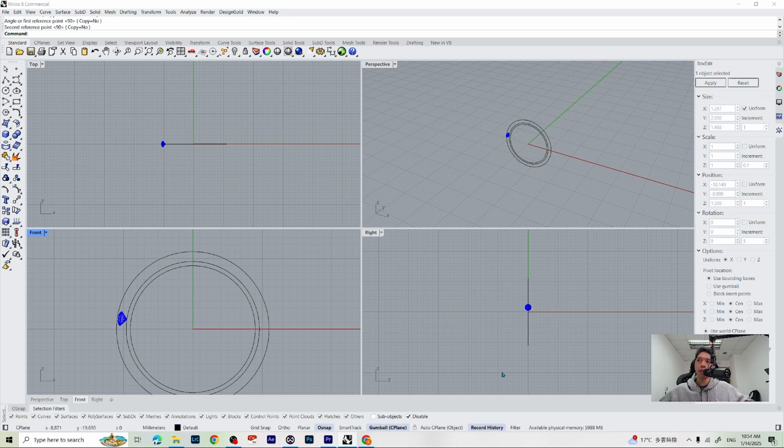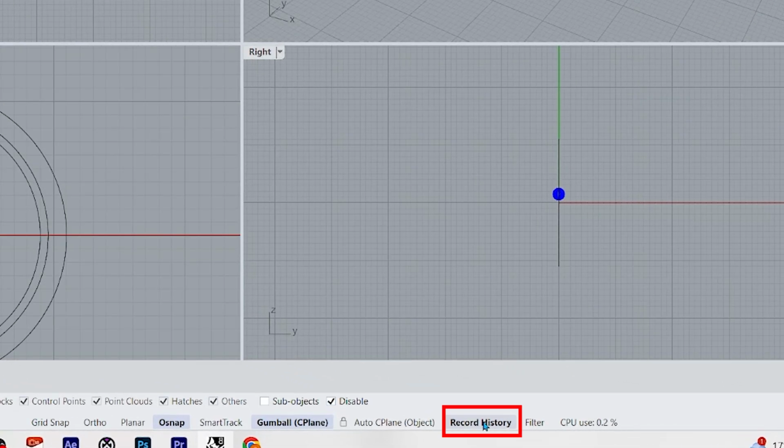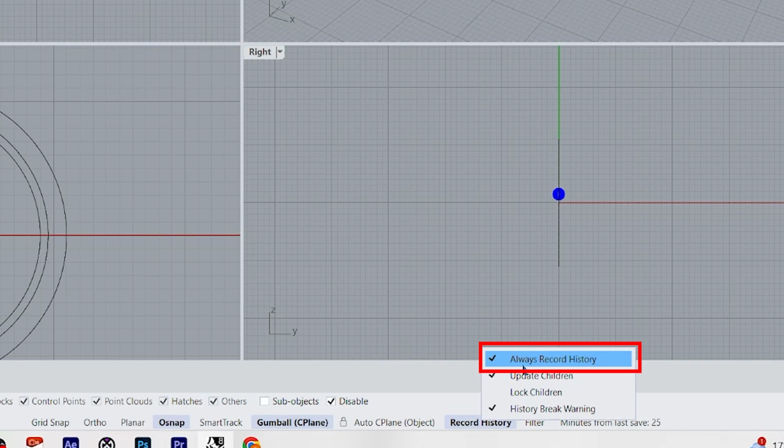Another tip is to always have your record history on. You can find your record history on the bottom on the C-plane section, and you just have to right click on it and select always record history.